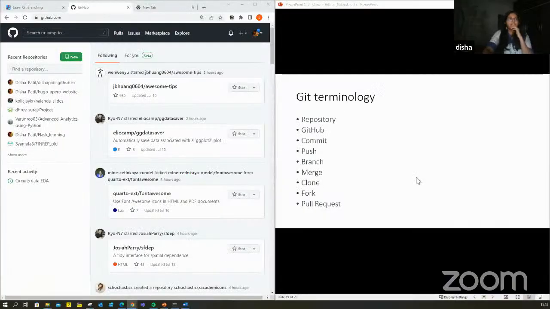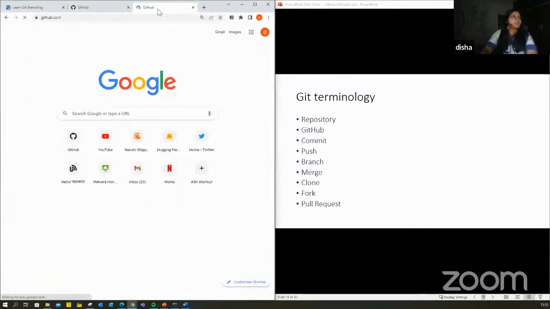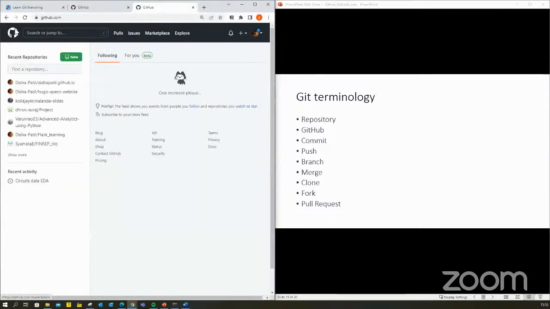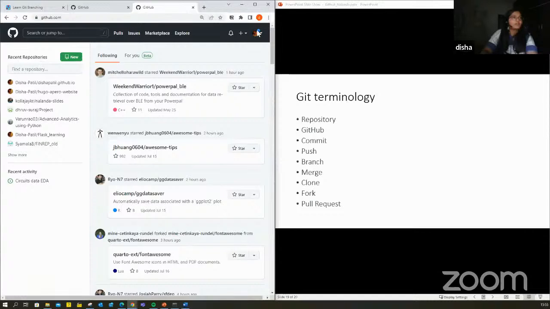Yes, can you see the screen? I have two tabs. Right side is a PowerPoint, and this is GitHub. Okay, so I'll just get you to the home page of GitHub. It will go to, because I'm already logged in. Okay, so basically on GitHub, if you have an account, this is how your homepage would look like.